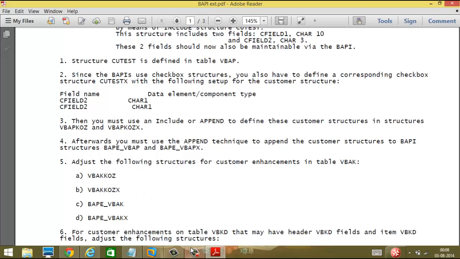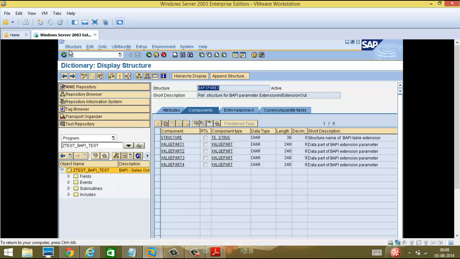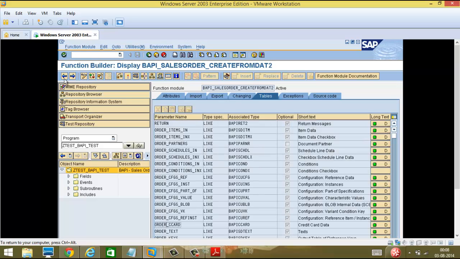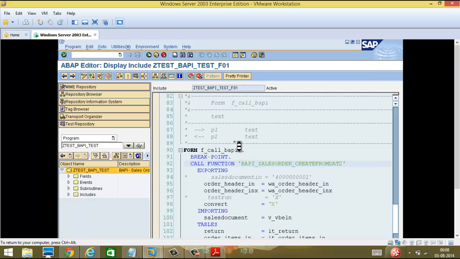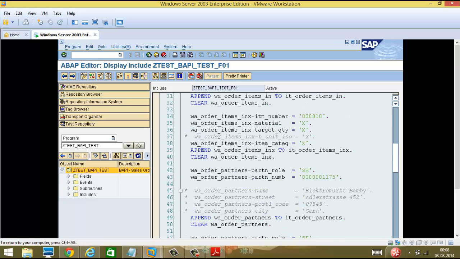And since, as I have already explained, in the BAPI we need another checkbox kind of thing, like this.